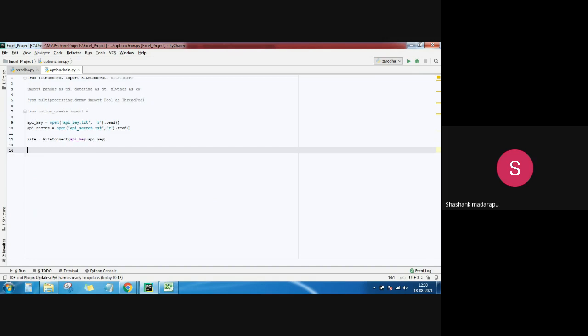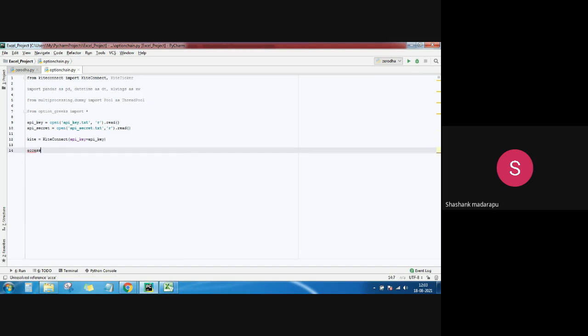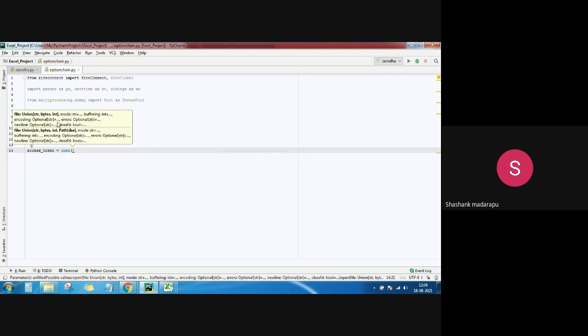The next important thing is the access token. So the access token is valid for 24 hours. We all know that. So I have already created an access token in the morning itself, and I have stored it inside a text file.